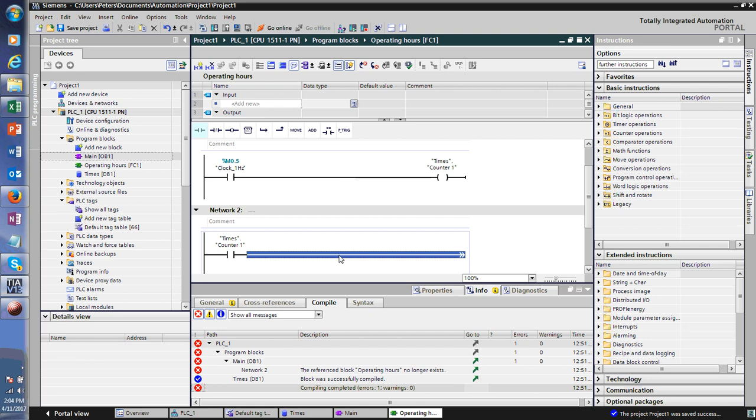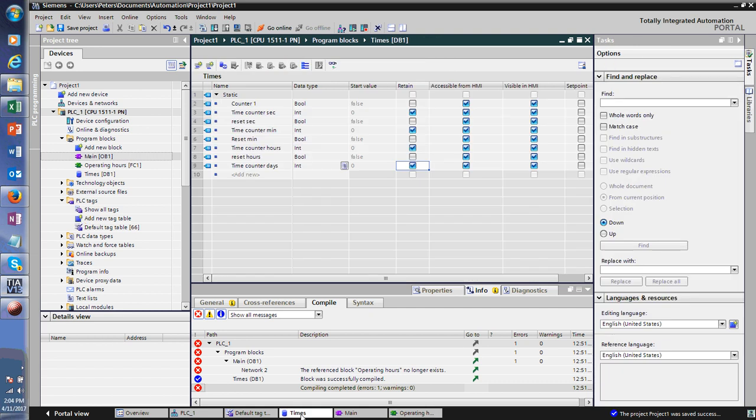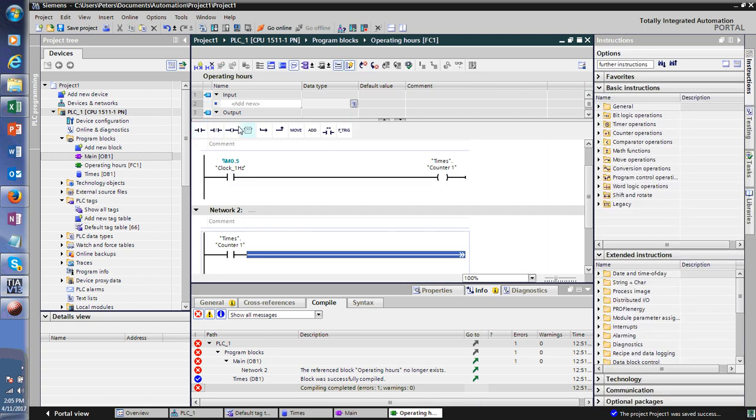That means we want to add something, and as you can see here, time counter seconds, that's an integer, and the start value is 0. We want to add a 1 to it. So every time this operator triggers, we want to add a 1 to our time counter seconds.